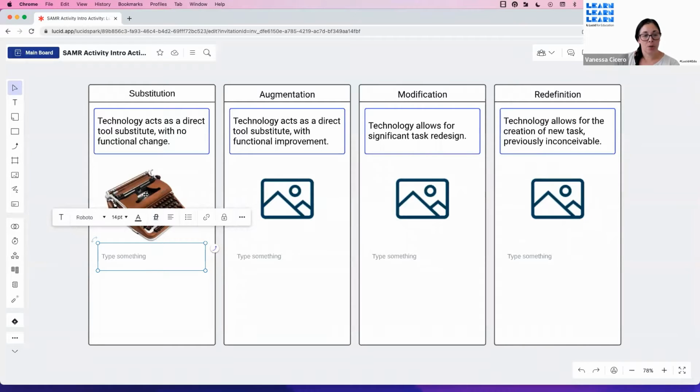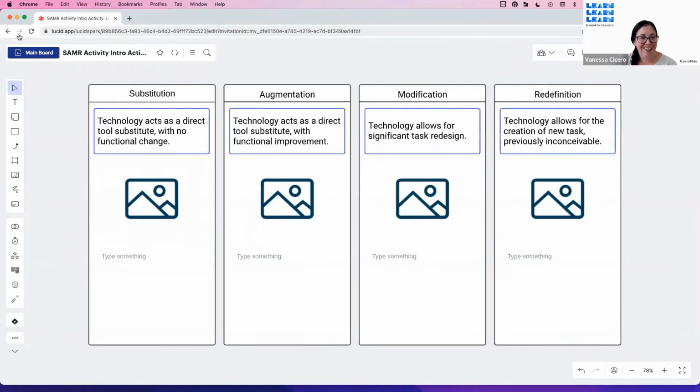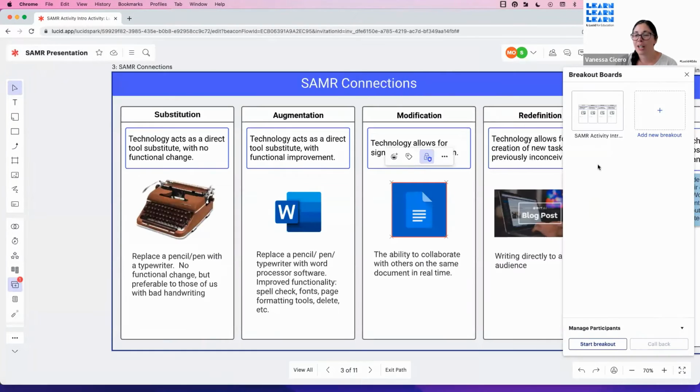I'm going to go ahead and delete this typewriter. I'm going to give you about 5 minutes. You're going to open up your breakout board panel, and then you can click the 3 dots and duplicate that activity. If you find one on Google, you can feel free to just put that image in your area for you.